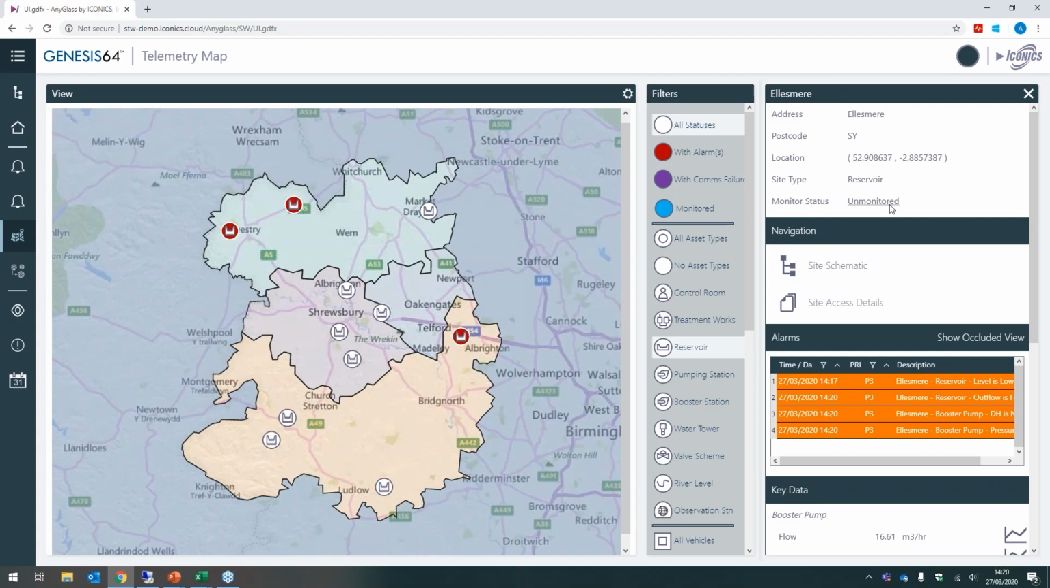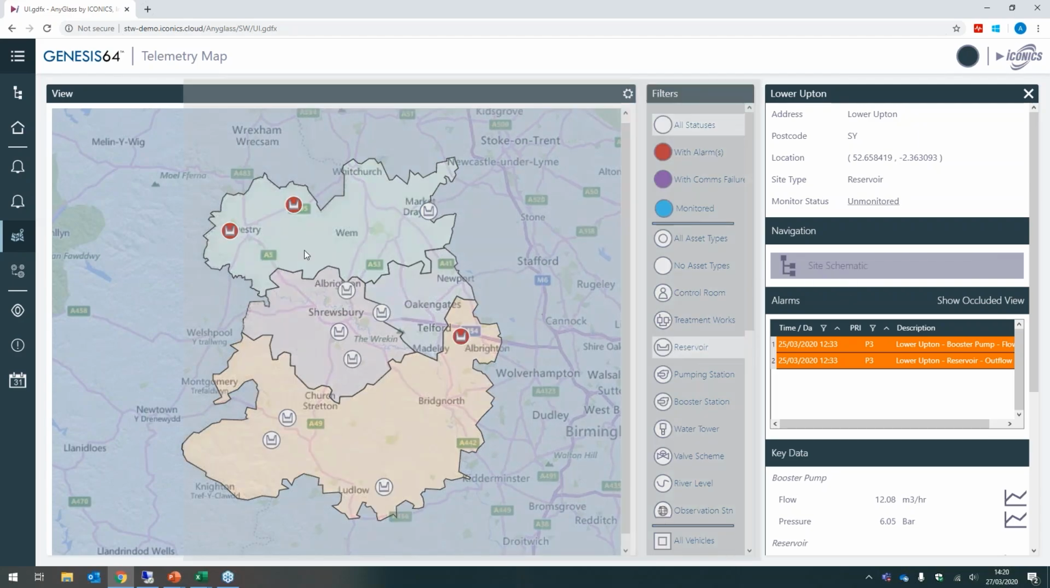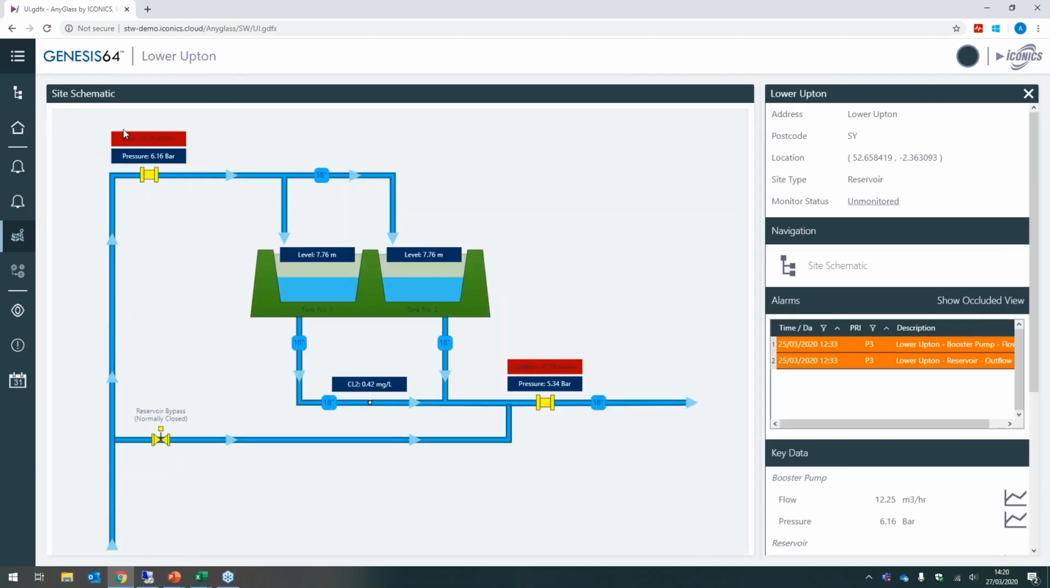If you click on it, it basically drives the information on the right-hand side based on the object that you click on. So in this case, I clicked on Ellesmere, it will show you Ellesmere. If I click on this one for Lower Upton, it will show you the details for Lower Upton. As you can see, the same site schematic can also be used. If I click on this button here, called site schematic, it will reload a screen.